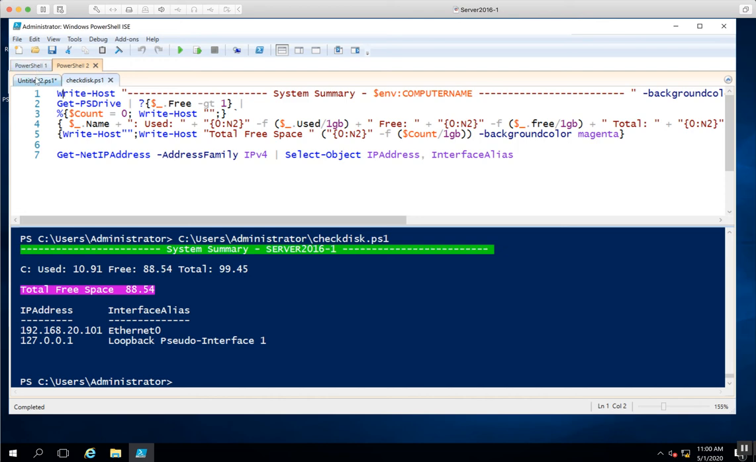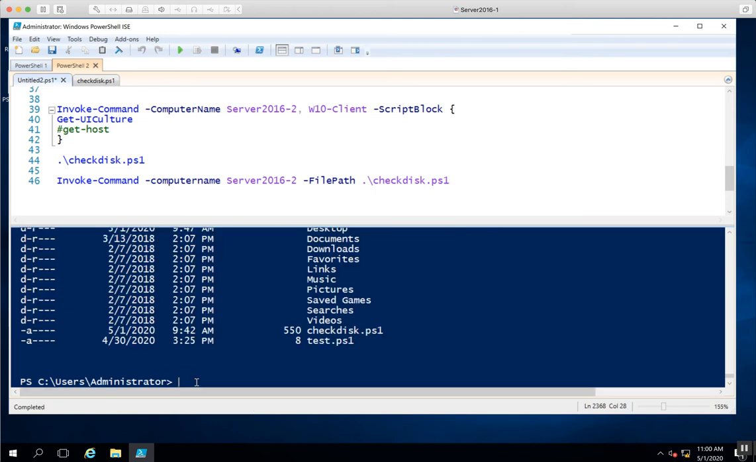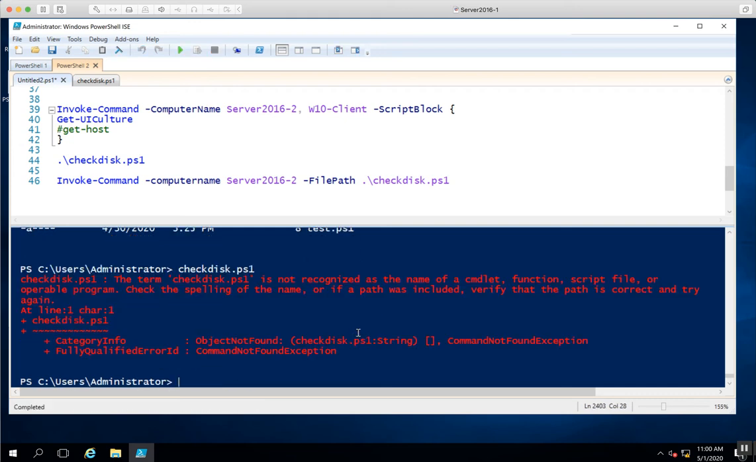And if I want to, I can run that script here. So if I type in dir, that's the old school way, I guess. Get-ChildItem is the new way. I can see my script right here, check disk. And sometimes you're tempted to think, okay, to run it I'm just going to type check disk.ps1. It's not going to work. You have to specify the full path to the script.